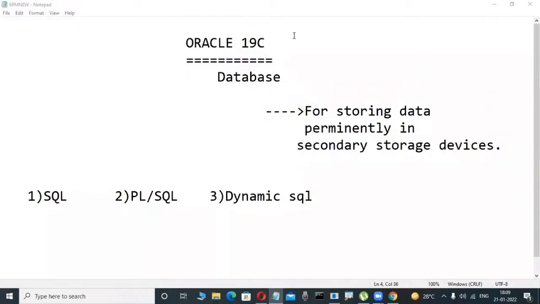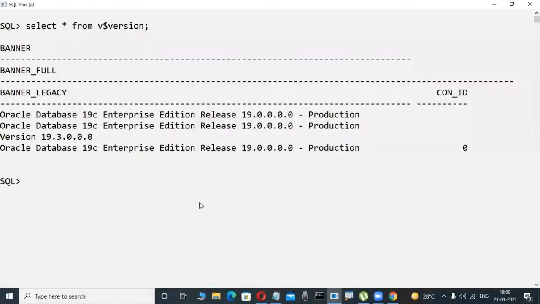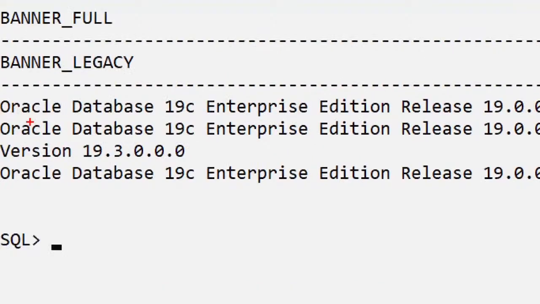If anybody did not attend yesterday's class, not a problem. Just observe what I am telling; yesterday I told a small concept. Oracle is a product from Oracle Corporation. What type of product is it? A database product. The version we are learning in our course is 19c, a version of this database product.